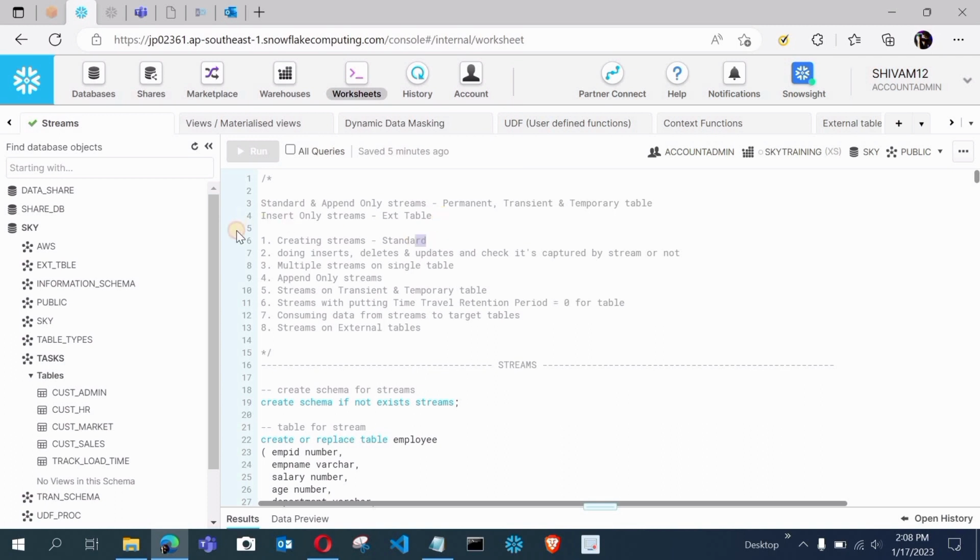First of all we will create a standard stream on a permanent table. After that we will insert some records, delete some records, update some records, and check whether they are being captured by this stream or not. After that we will create multiple streams on a single table. We have discussed that we can create multiple streams on a single table. Then we will see the append only stream, which will capture only inserted records and skip the deleted and updated records.